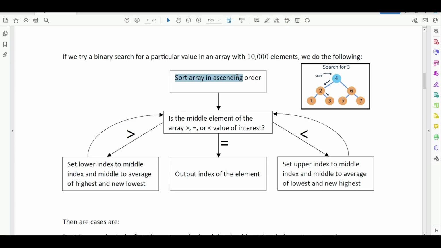So this is why it needs to be sorted in ascending order. I mean, I guess you could do descending order and then you just flip what I'm talking about here, but we're talking about ascending order. So it sees that the value we're looking for is greater than the middle element. So it knows that we only need to look in the top half of the array.